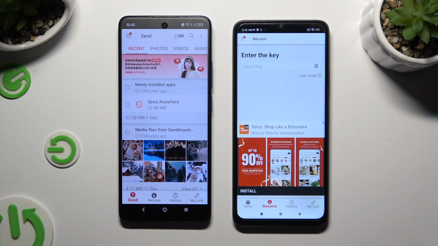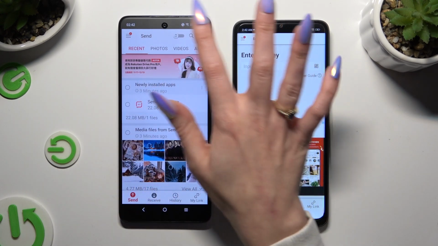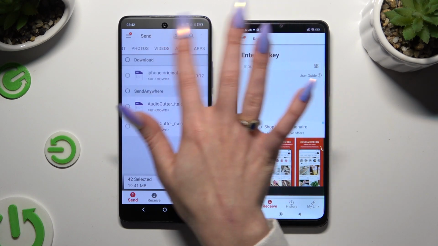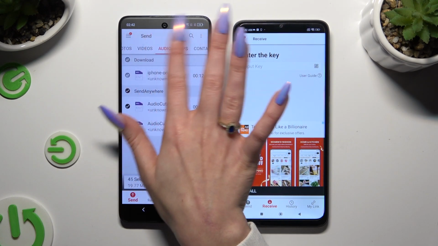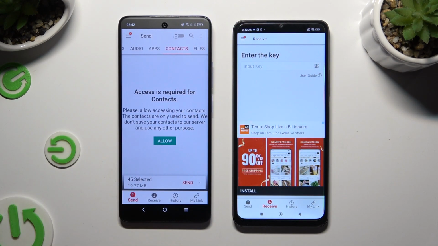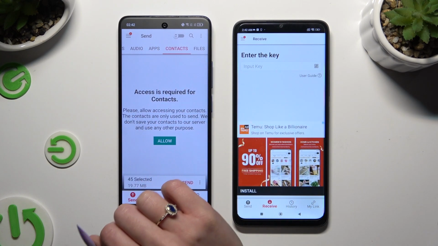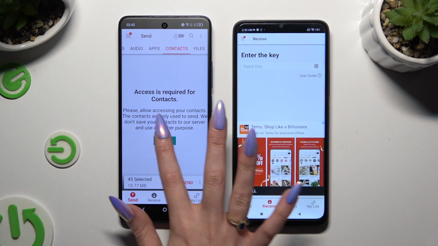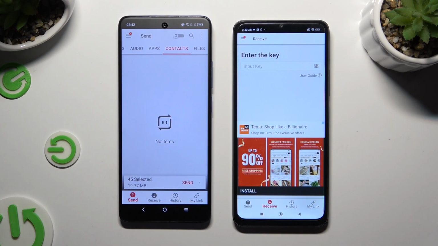Also on TCL, using all of those categories at the top, select your files that you wish to send. In some of those categories, like contacts, you need to tap on Allow a couple of times. When you finish, click on Send next to Selected at the bottom.